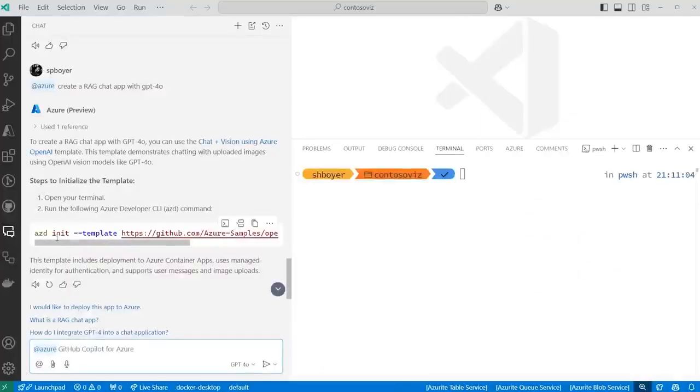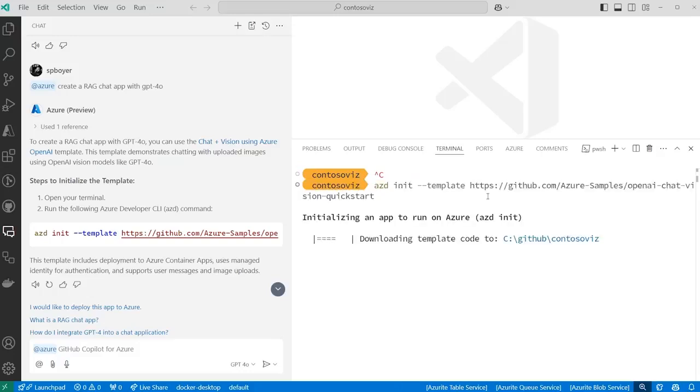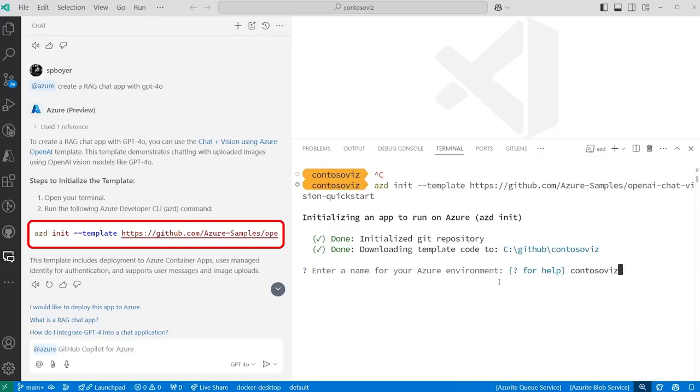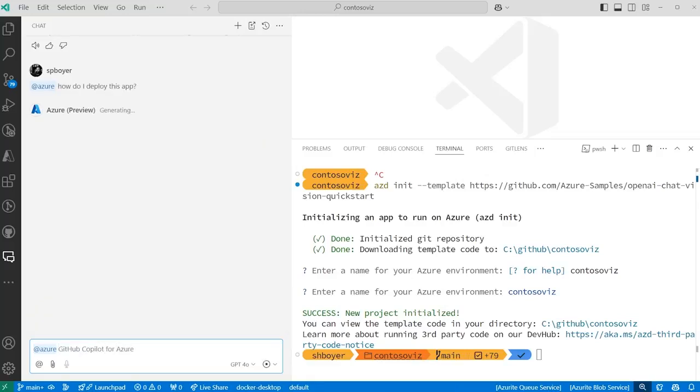GitHub Copilot for Azure gives me guidance on how to use and deploy the template to Azure quickly using the Azure Developer CLI with its developer-friendly commands, keeping me focused on the code. Now, even developers that are new to Azure can access the full power of Azure and give their app the best environment to run their app.